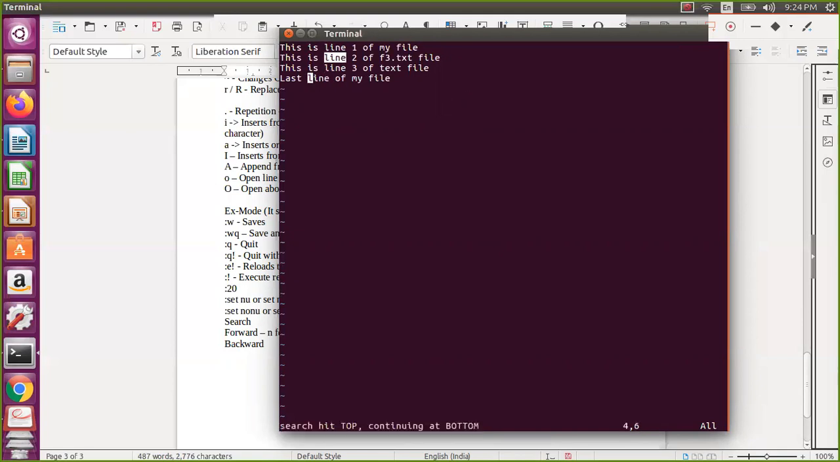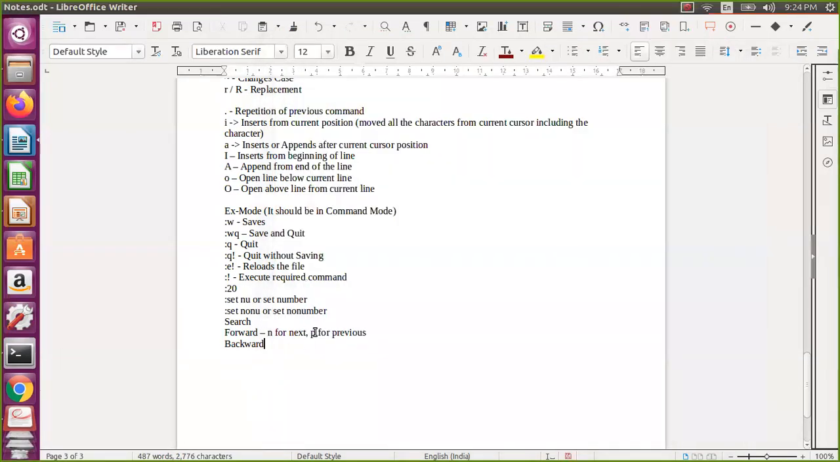Okay, so let us check capital N. It is going in the reverse direction. So whatever the n does, capital N does the opposite, for previous, not p. So backward is the same thing. This is the forward search, which we have done with this particular one.